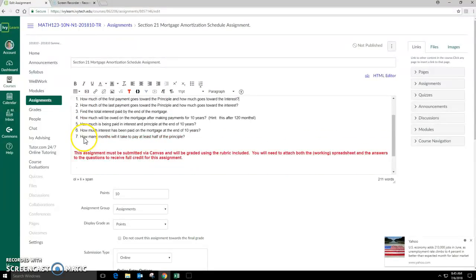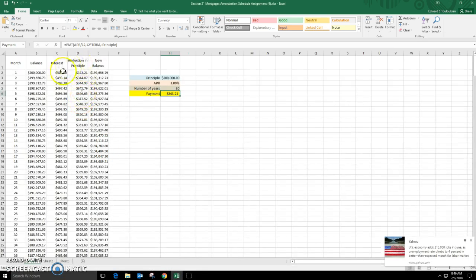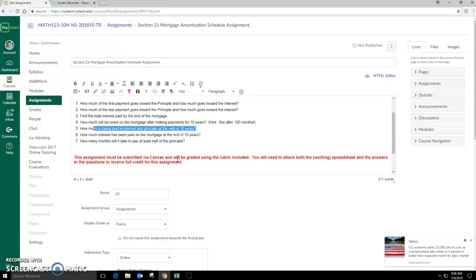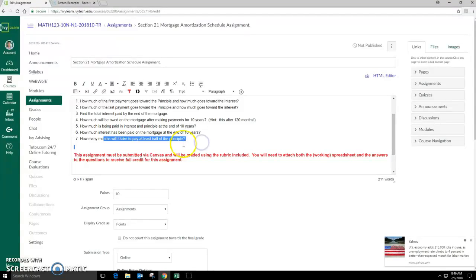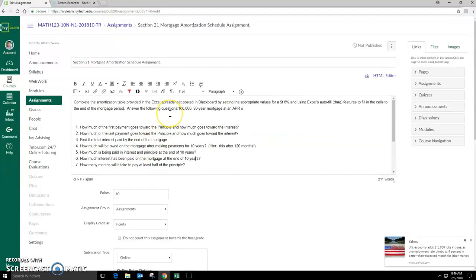And then you're going to answer these 7 questions. And you can answer these in the text box. You don't need to make a Word file. But I want to know how much of the first payment goes to principal, how much to interest. So you go here and say, well, this much goes to principal, that much goes to interest. And then other questions, find the total interest paid. You'll add up all the interest. Then they want to know what's being paid after 10 years, how long will it take to pay off half the principal. So you just kind of want to go through and answer those questions, and attach the spreadsheet when you submit it.